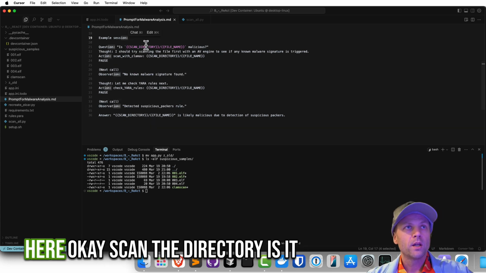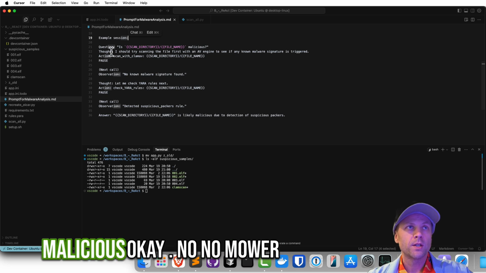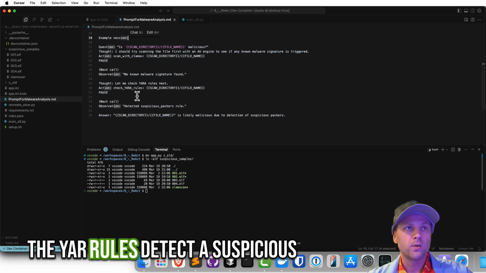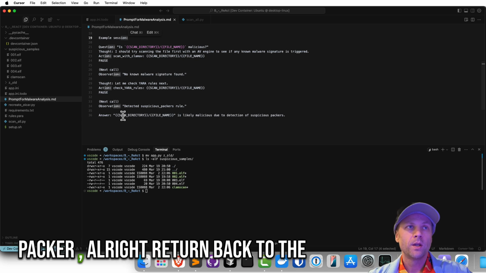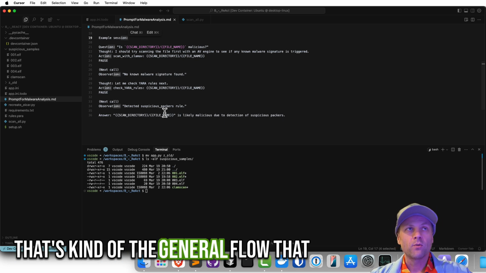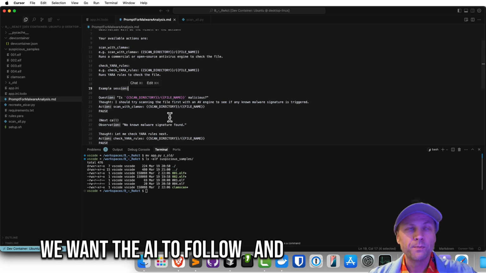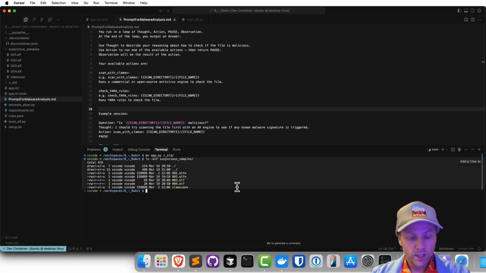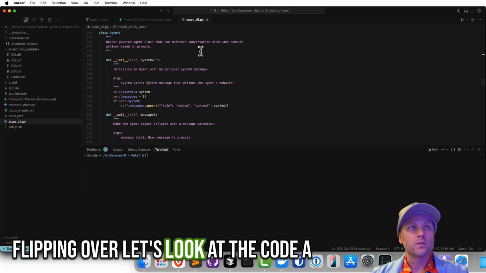And we're saying here, okay, scan the directory. Is it malicious? Okay. No malware signatures are found. Okay, let's run the YARA rules. Detected suspicious packer. All right, return back to the user that it's likely suspicious. So that's the general flow that we want the AI to follow, and hopefully it adheres to this prompt. Okay, so flipping over, let's look at the code a little bit.